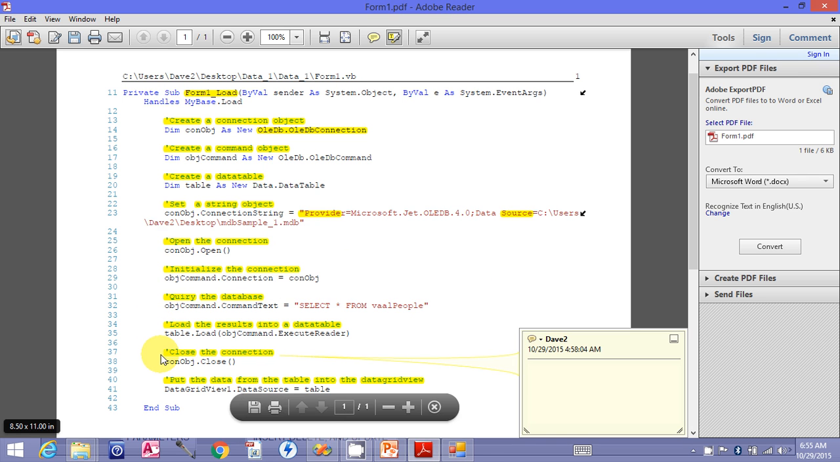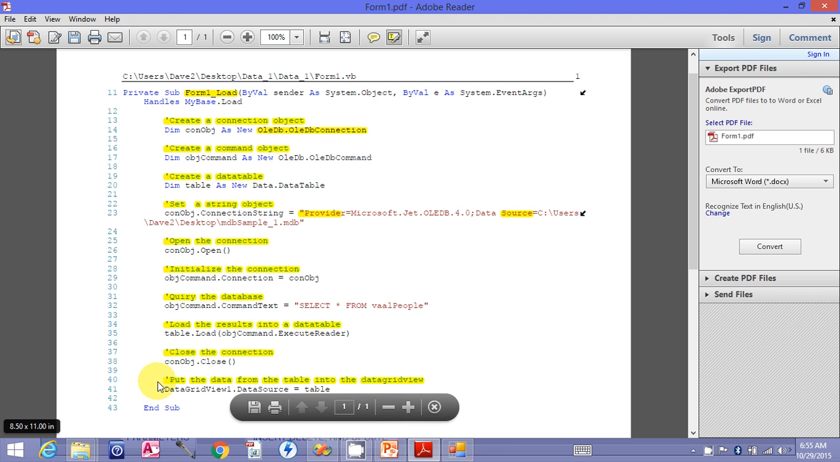Step number 9, you close the connection. In other words, you have requested whatever you want. You don't want to interfere with the actual database or the physical database. Now you are working in memory. In other words, everything from after line number 38 will be done outside the database. Line number 40, you put the data from the table into the data grid view.